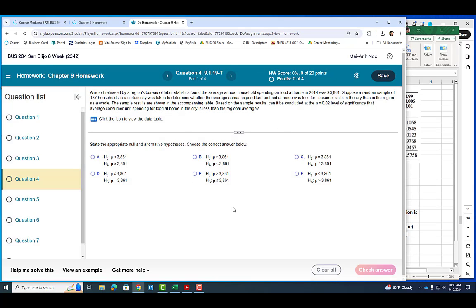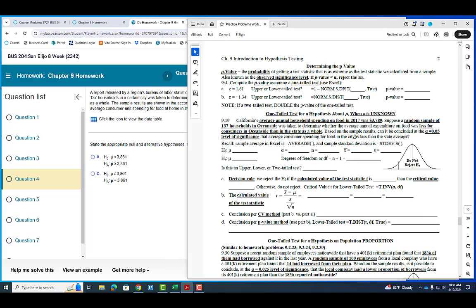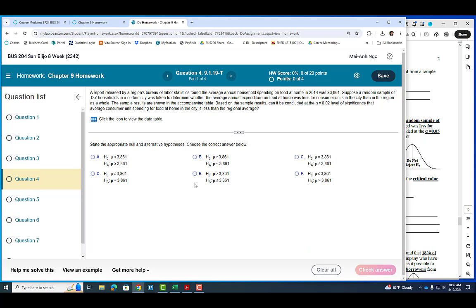And then I'll go ahead and look at the next problem. This one is the same problem as the one in the Practice Problems Worksheet, just with slightly different information. So you can see here the 19. And so the only difference, though, is that our numbers are different. And to get your numbers, you'll click on this little blue box here to open up the data in Excel.